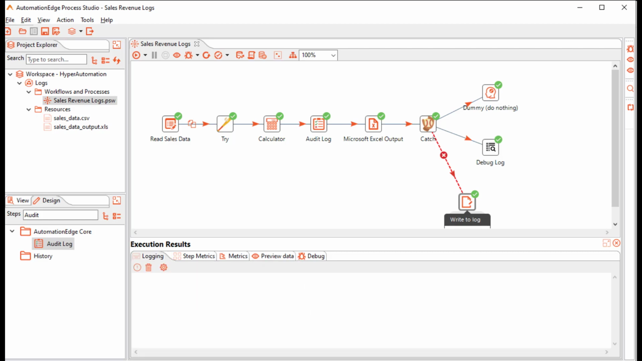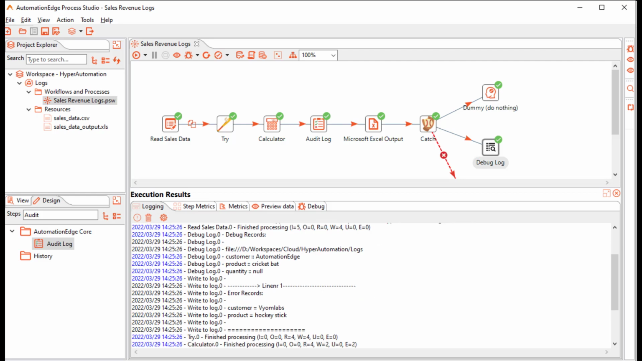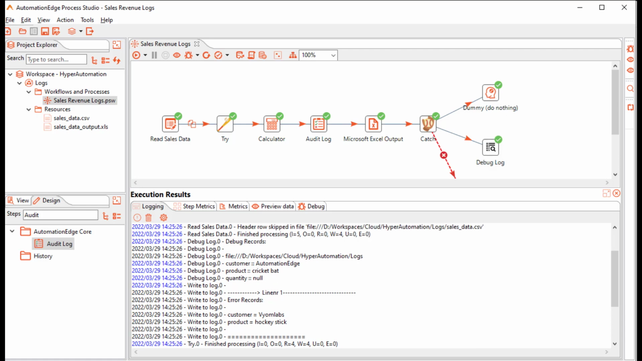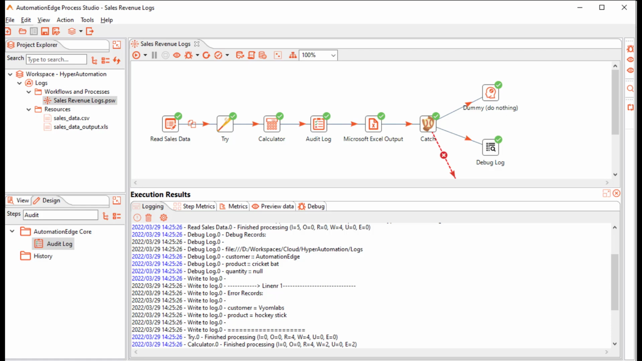Let us check the logging tab. In the logging tab, you can see the entries for the debug log. That is 1 record. In the debug log, we had selected to display the debug records that we had entered in the debug log, the current workflow path, and the customer product and quantity. In the write to log, we had error records and we had chosen only customer and product. Audit log records will only be visible when executed through AutomationEdge agent. The same entries can be found in the Process Studio log file in the Process Studio file system.